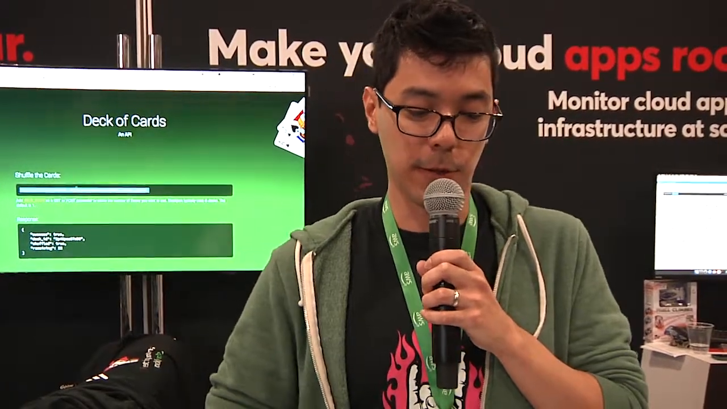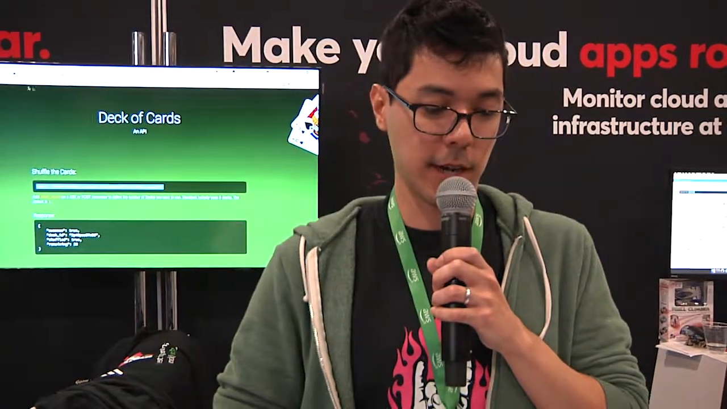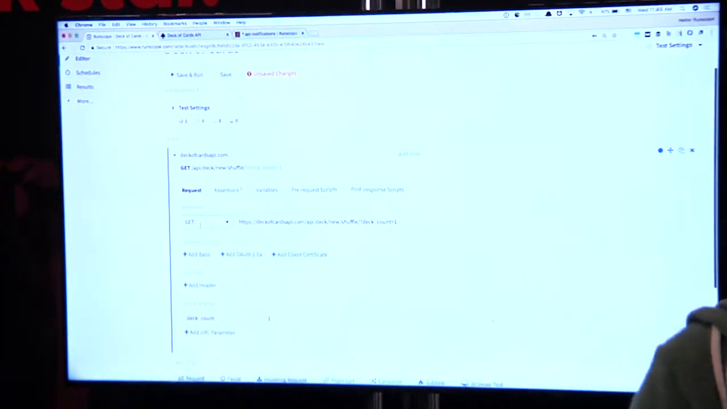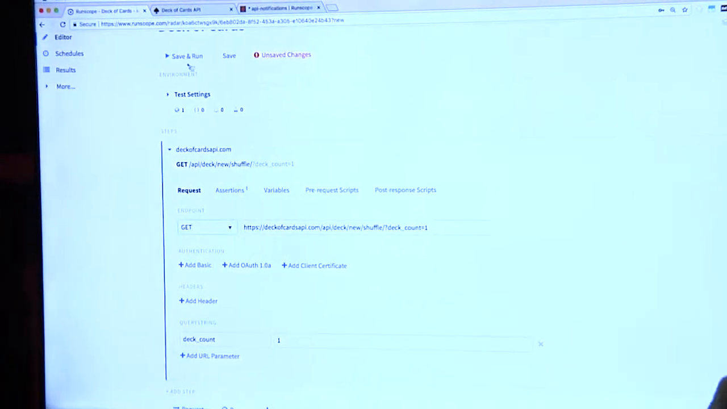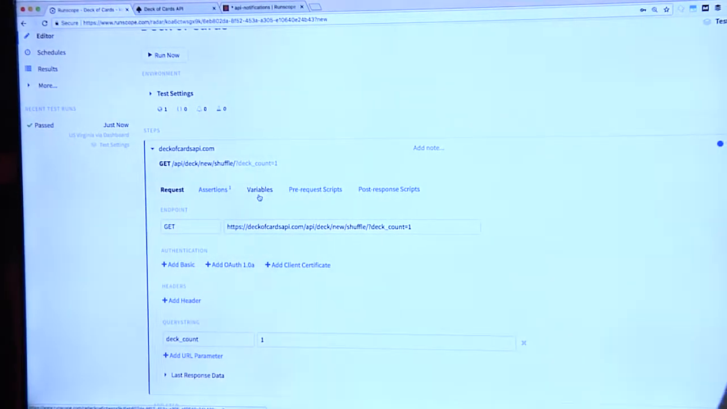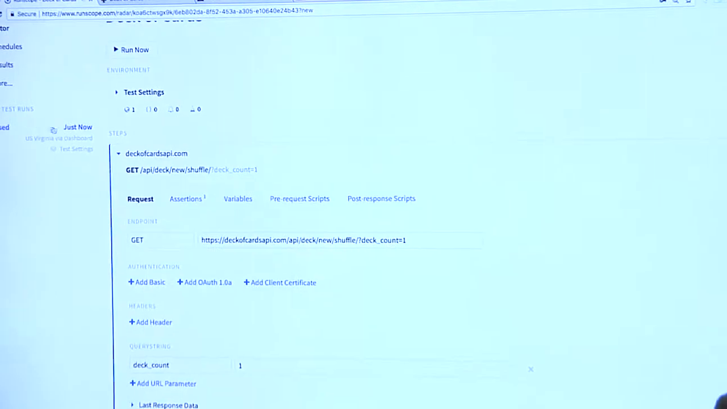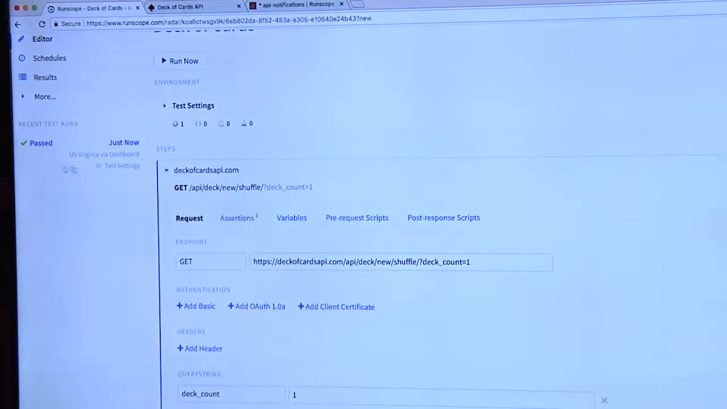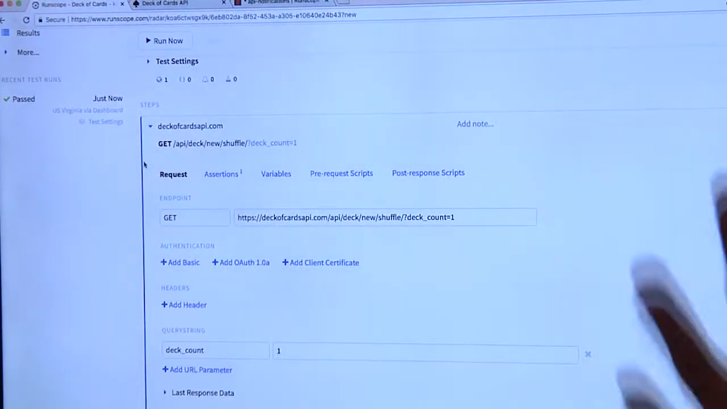So for the first endpoint we're going to monitor, we're going to copy the shuffle the cards. And I'm just going to copy, paste it here. And it's a GET request. So I can just save and run this and make sure that the API is working and the Wi-Fi is working as well. Okay, so on the left-hand side, you can see here the test run just passed. So we know that the API is up, right? So this is great. API is up.